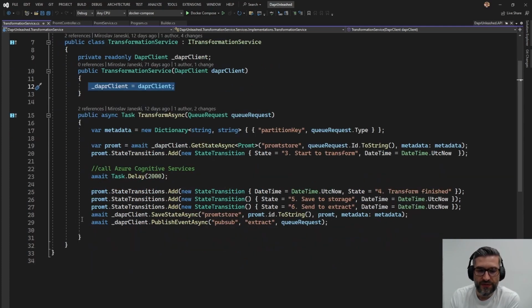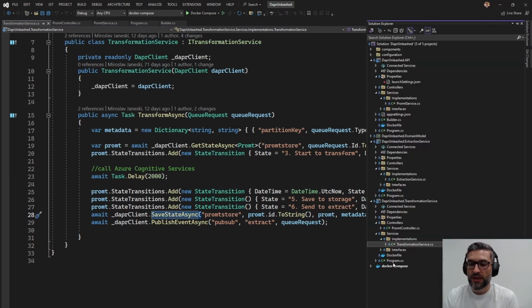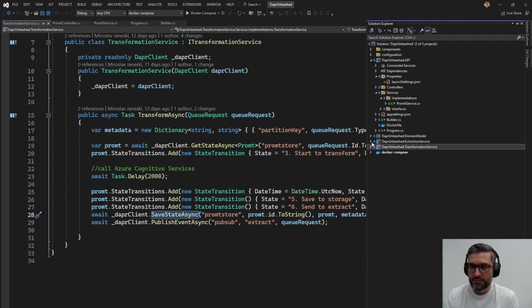Of course, the difference here is that we don't call the storage service and the queue service, but we call the Dapr client to save state and to publish events. The same goes for the extraction service, and I will skip that elaboration.